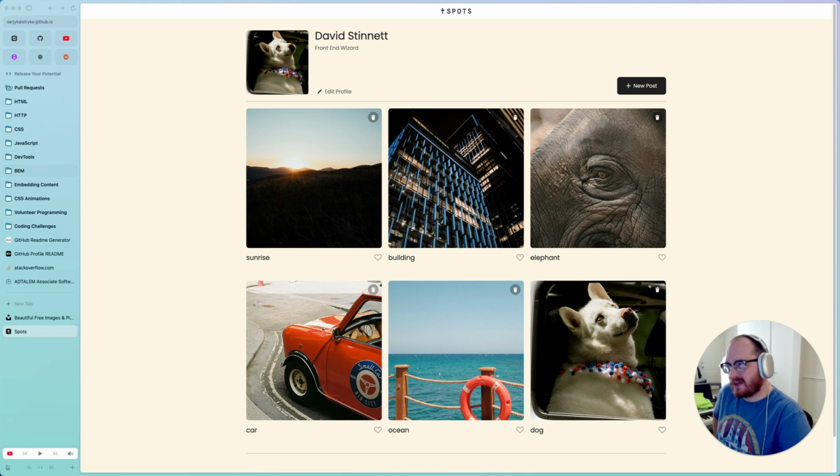So in the end, I now have a fully working Spots front end that's connected to a real backend API. User data and cards are loaded from the server. Profile edits, new posts, likes, deletions, and avatar changes all persist across page reloads, and the UI gives feedback while all of that is happening.